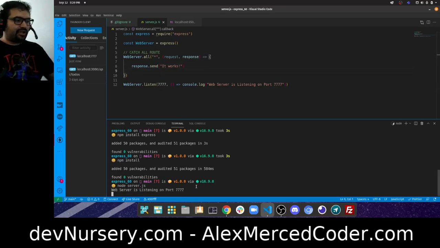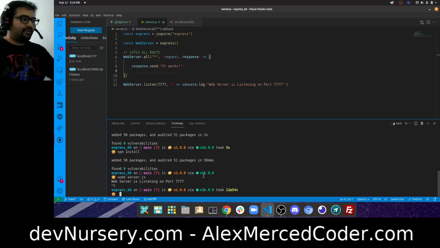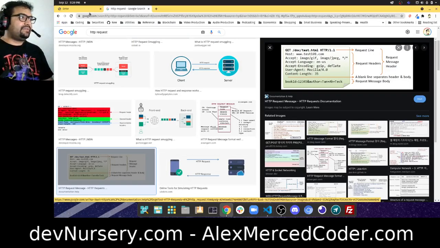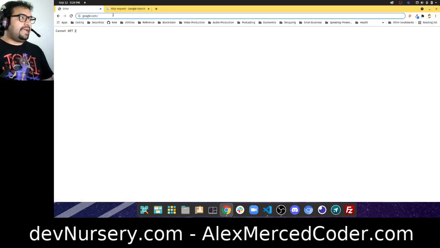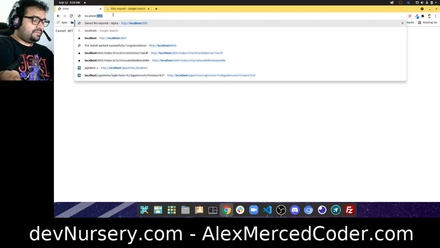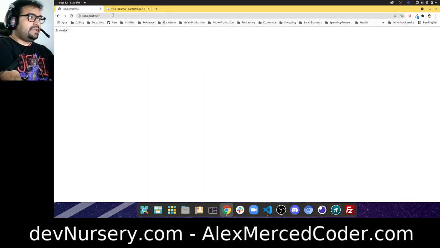The problem is the server's already running, and the server is still going to do what it was doing before, which was nothing, because it didn't read my new code, it read my old code. So in order for the server to use my new code, I have to restart the server. So I'm going to restart the server, and now when I go to the browser, I can pretty much go anywhere. So let's go to localhost 7777, and it says it works.